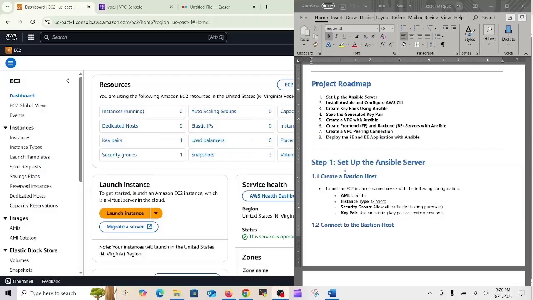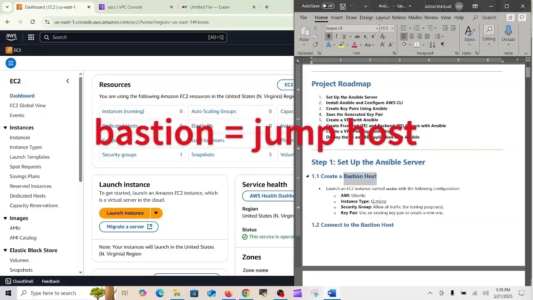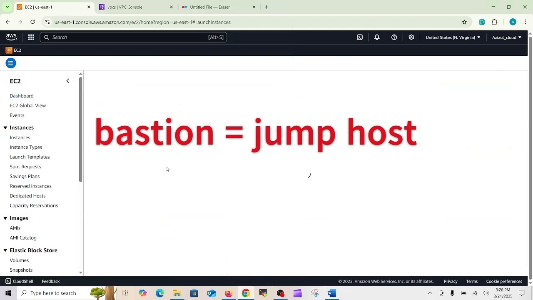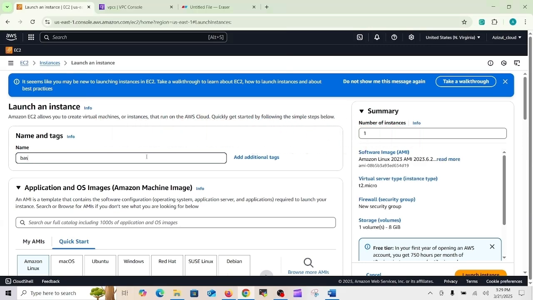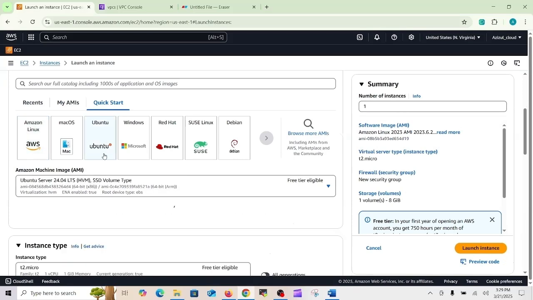Yes, first of all, according to the manual, we have to create the bastion. Bastion host is just one extra EC2 instance. That's it, just a jump host. I'm giving the name like same, bastion. Ubuntu, I'm good with this.